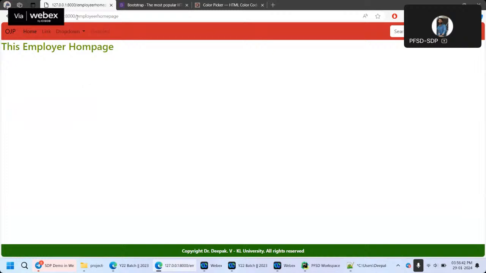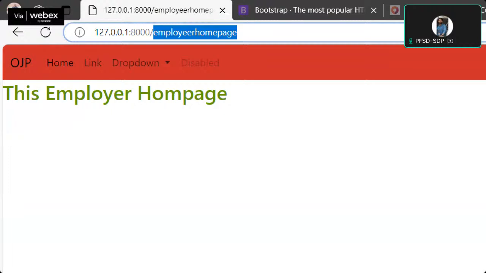Now, how do we go from one page to another page? We need to manually type in the URL, but that is not a good way. We need to have buttons. Even in day-to-day life, when you use Facebook or YouTube or social media websites or any websites, you don't type anything in the URL. Everything is based on buttons and links.